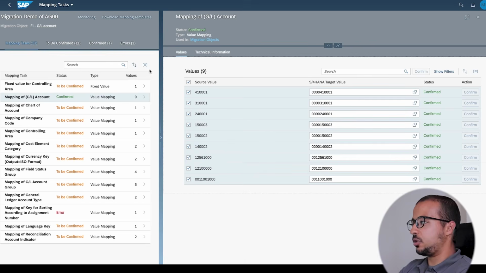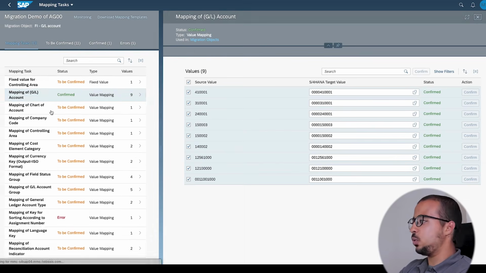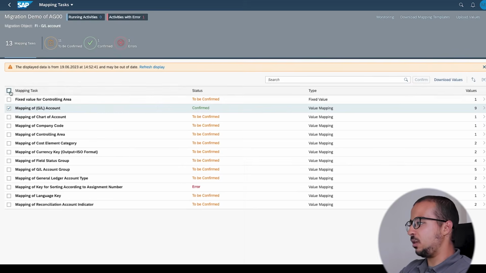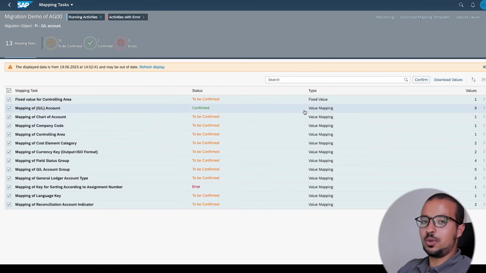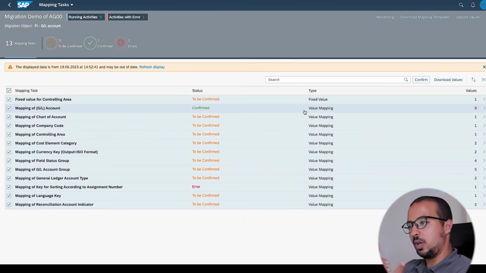Now let's go back and check the other activities. Here we have selected this one already, so we can go to the rest. We can also ask SAP to confirm everything if we are sure that there is nothing to be checked. We can select all and click on confirm, and SAP will confirm all the values in this list. We can also click on download values, and SAP will download different Excel sheets. For every line here, we will have a different Excel file where we can check the value mappings that SAP did before we confirm. Now if we do this, SAP is going to schedule another job to do the confirmation.